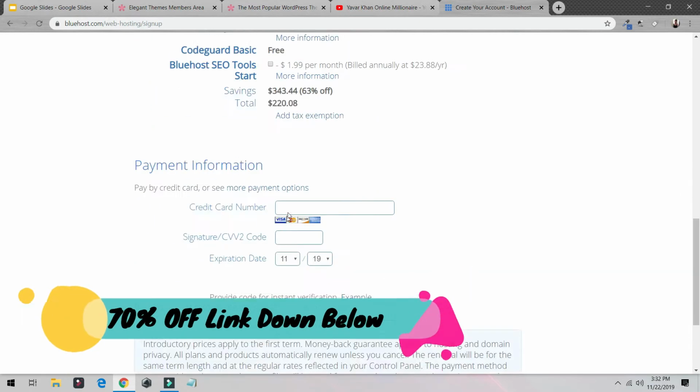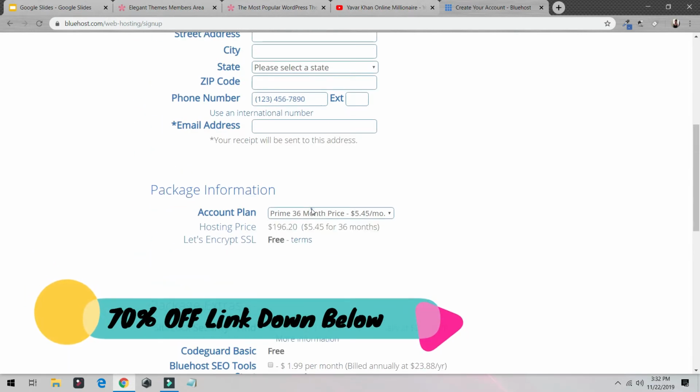The next thing is you need to fill in the information, or the simple thing is sign in with Google, put in your credit card details, and I always select 12 months.